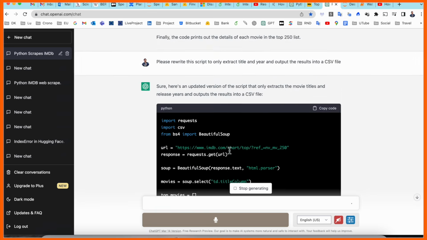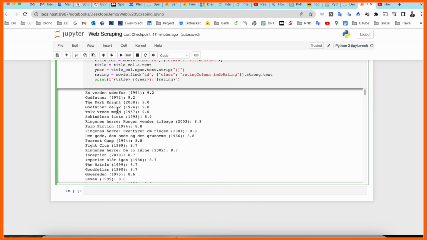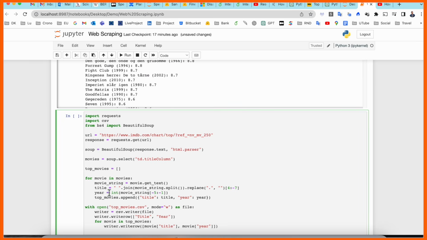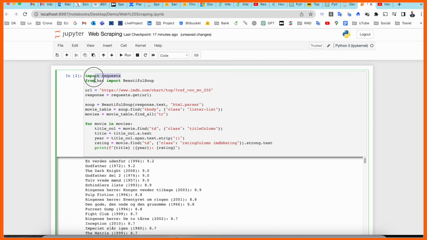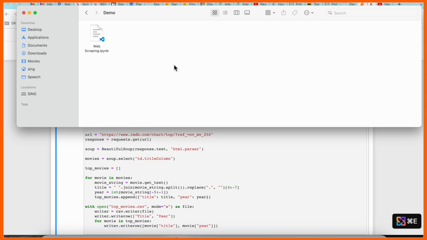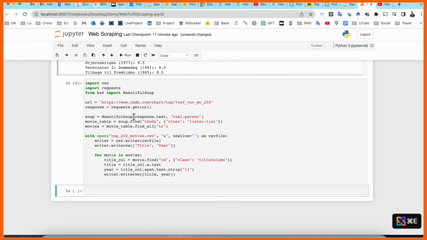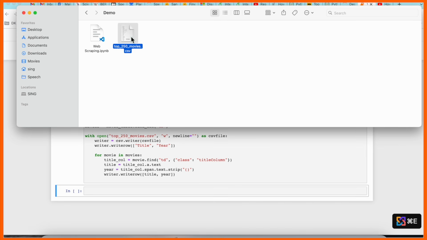Now our script is almost ready. I simply copy this code, open Jupyter Notebook again, and paste it here. Inside the code, look at this, import csv is not available, so I simply add import csv, and in this folder the data is automatically stored in CSV format. I execute this code, and look at this: the script is executed properly and the CSV file is saved, with the 250 movie data available as a CSV file.